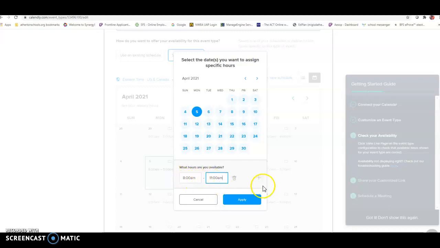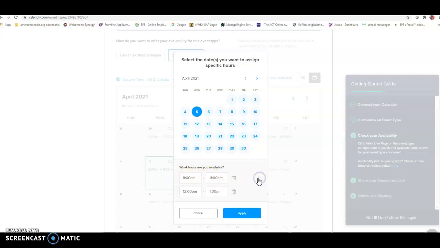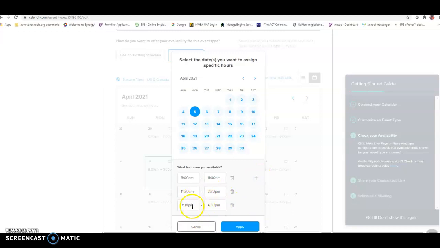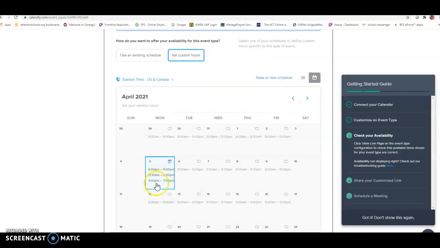There's my morning session. Over here you'll see a plus sign. I'm going to click on that and I'm going to put my afternoon session in. Start at 11:30 and we get out at 2:30, so I will click that. Lastly, we need our evening session. Click my plus sign again. We're going to start at 4. And we're going to be done by 7. So there are my 3 session times, 8 to 11, 11:30 to 2:30, 4 to 7. And I'm going to click the blue Apply button. And as you can see on my calendar, it now shows 3 sessions for that date.